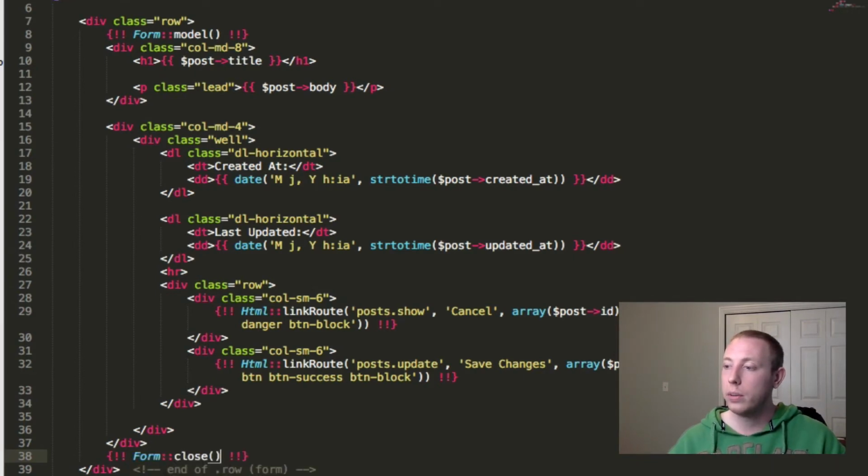Make sure also that when you're doing these forms that you're using the bang bang, so it's curly brace bang bang instead of the double curly brace right here, because we're not echoing these out. We're just telling it to execute some code. All right, now we do need to pass in some information into the model. We can't just do it with empty braces like this.